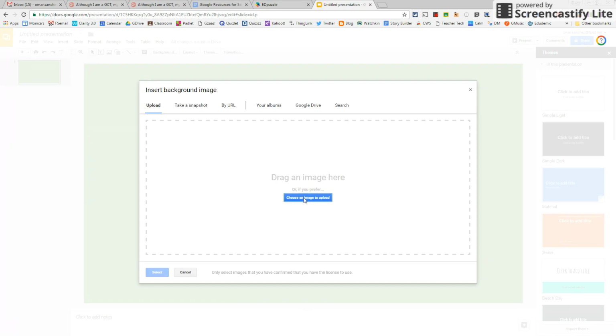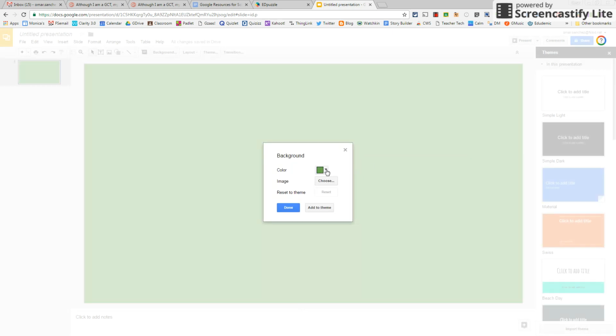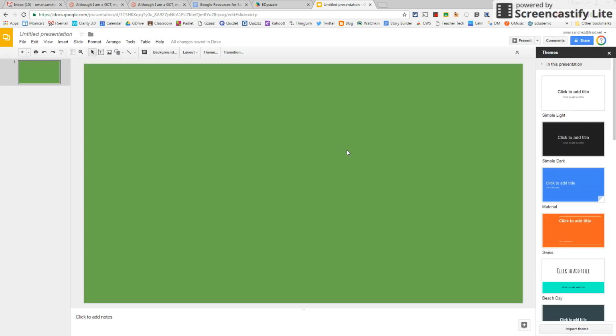You can add an image if you have one already. You can choose it from there. Otherwise, you might just stick to the background colors. Okay, and that is the background.